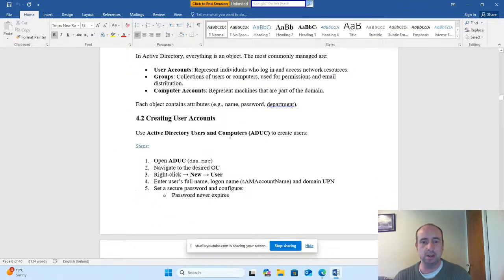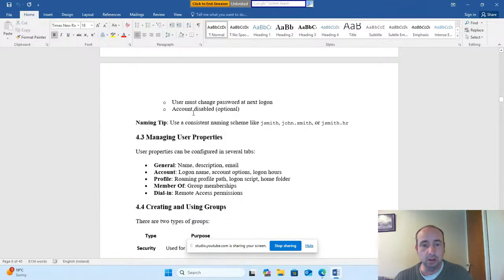Creating user accounts. Use Active Directory Users and Computers, ADUC. To create users, steps: open ADUC, dsa.msc, navigate to the desired OU, right-click, New, User, enter the user's full name, logon name, SAM account name, domain UPN, set a password and configure: Password never expires. User must change password at next login. Account disabled, optional. Naming tip: use a consistent naming scheme like JSmith, John.Smith, jsmith.hr.